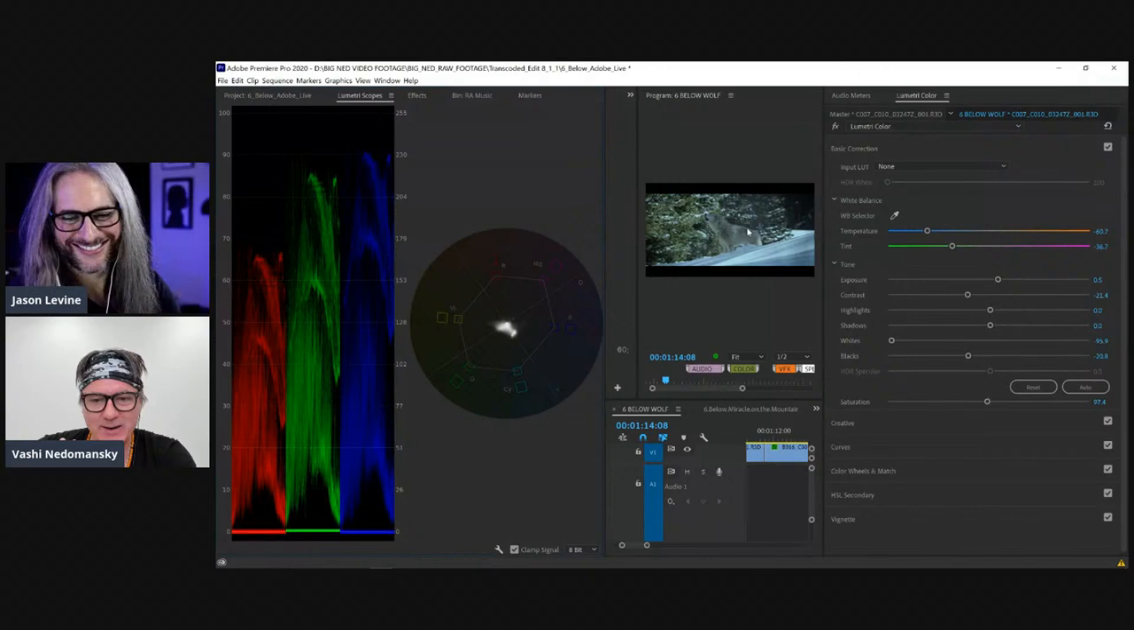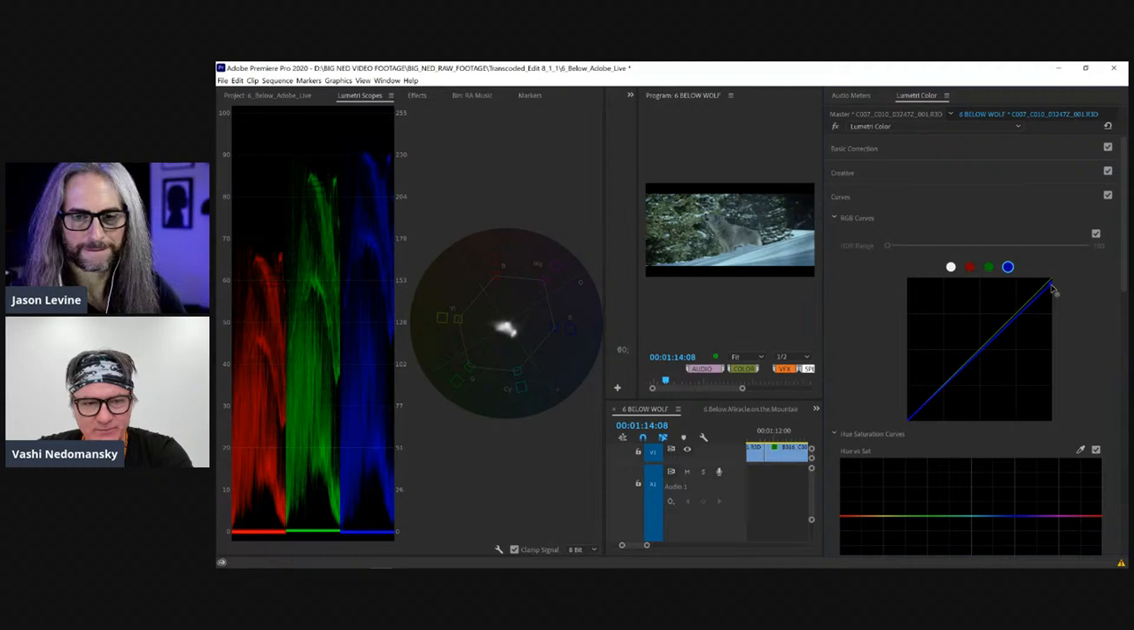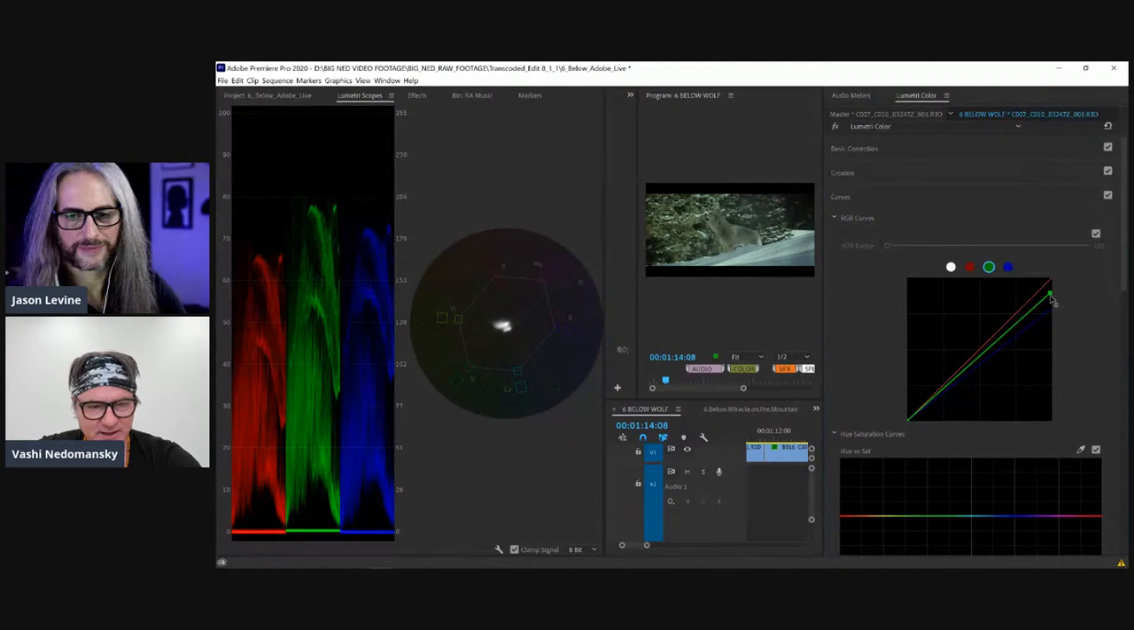I would go into curves. Yeah, I was probably use curves there. I would bring down the blues. So the blues actually come down in the graph. I would then grab the greens, bring them down from the highlights. Once all three of those columns are all the same, then you're white balanced. And that's like a trick most people don't know, if you're not a colorist.